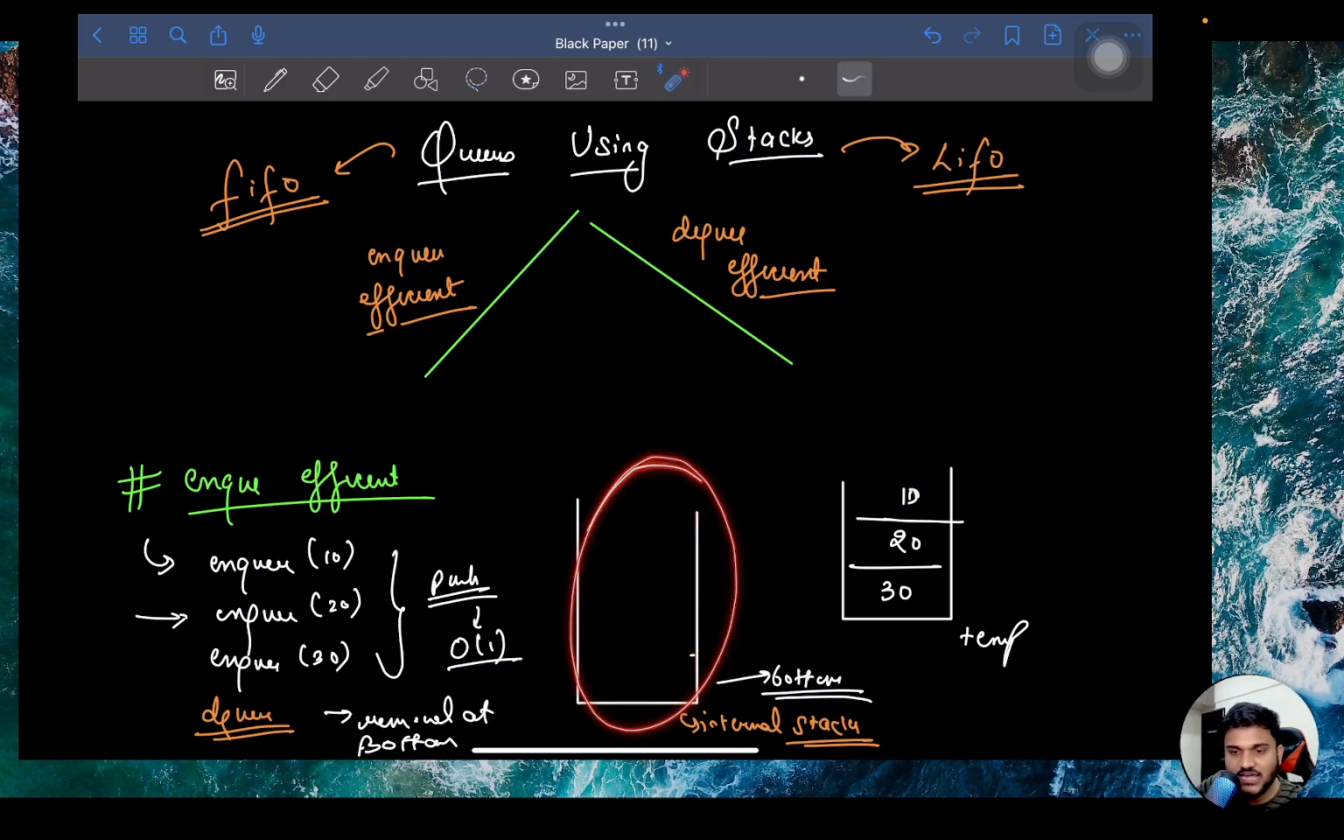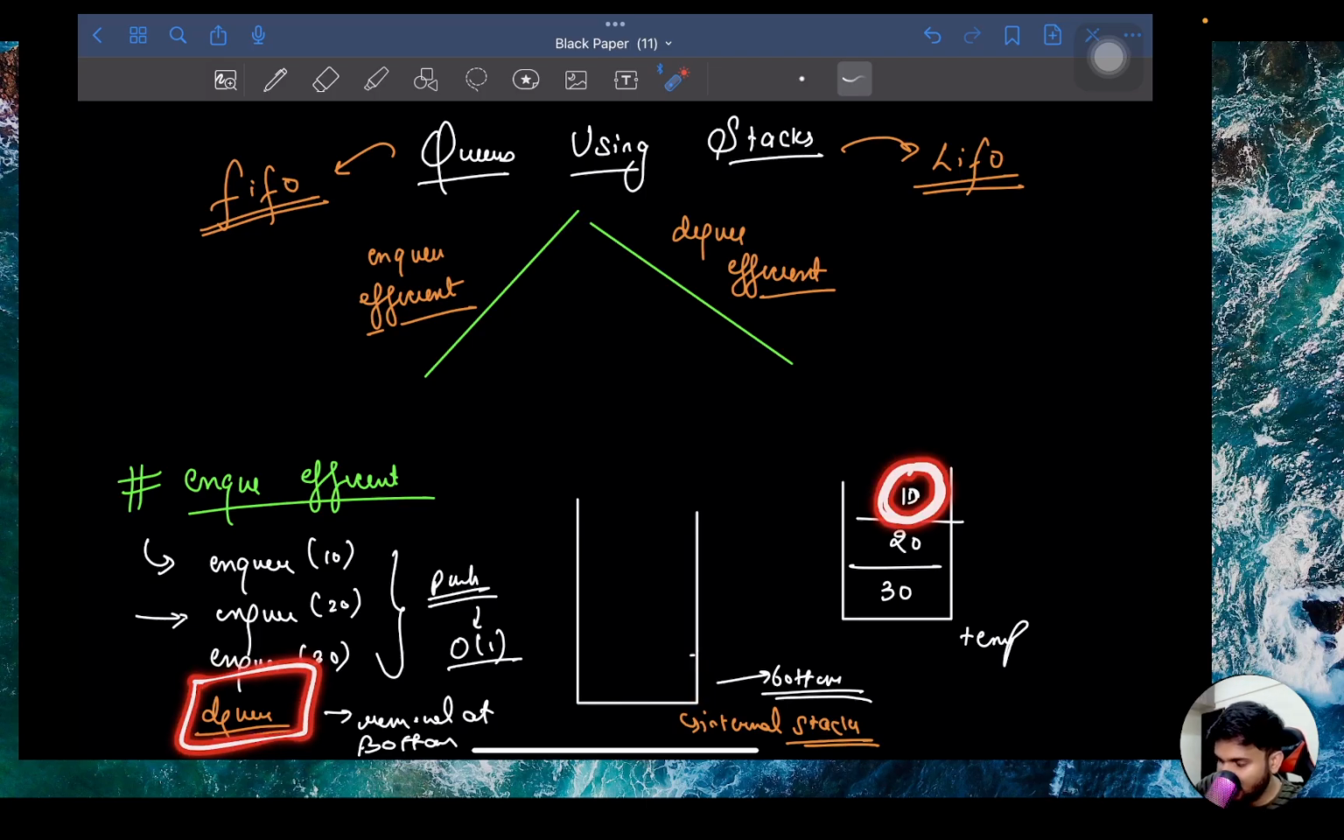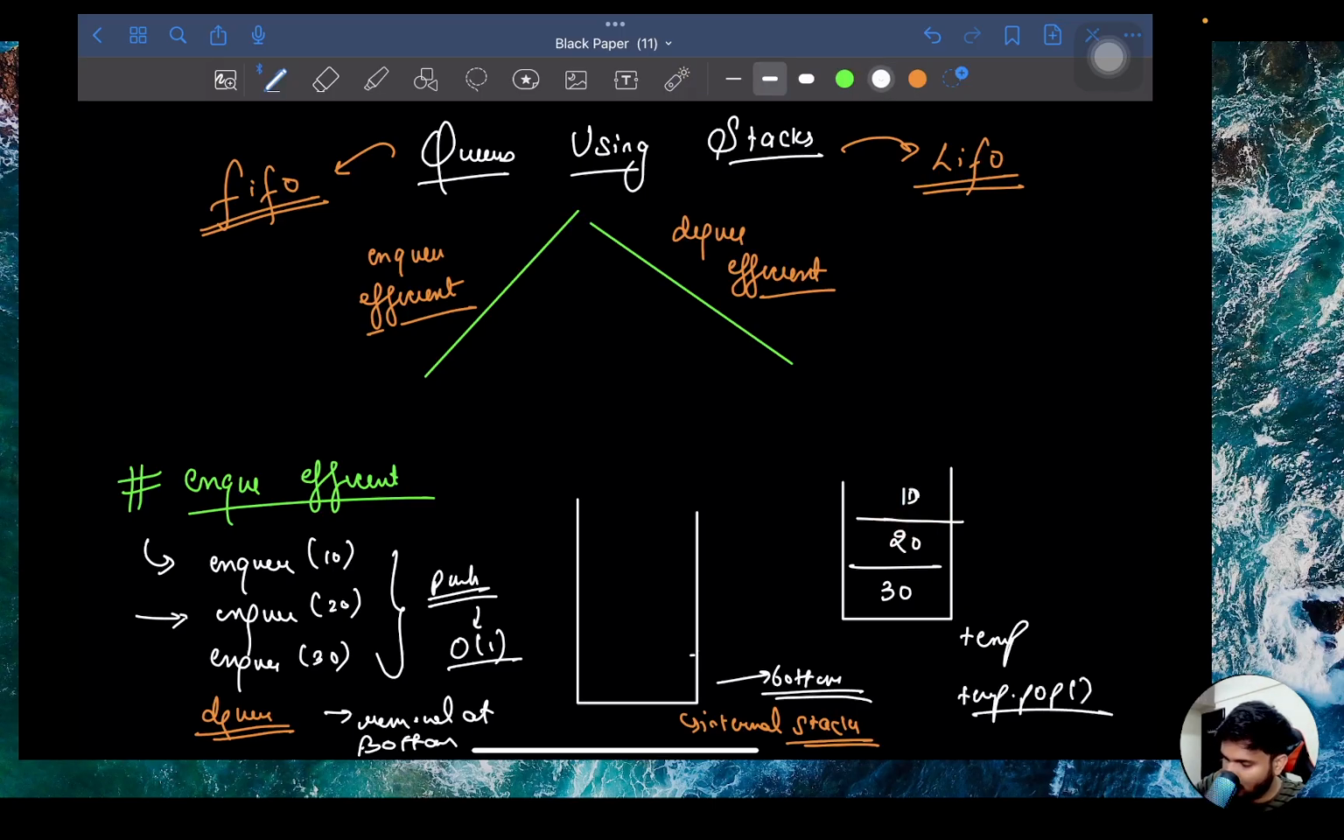Once the internal stack is empty, you can see the element that we wanted to DQ is now present at the top of the temporary stack. And why does this happen? Because when you transfer data from one stack to another stack, the data reverses. So now the bottommost element is the topmost element. Now all you can do is temp.pop. So this element will be removed. Right, now 10 has been removed from your data set.